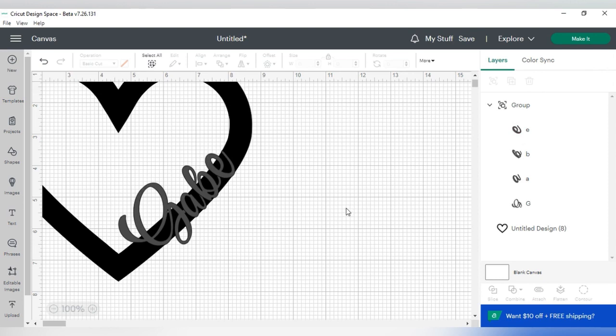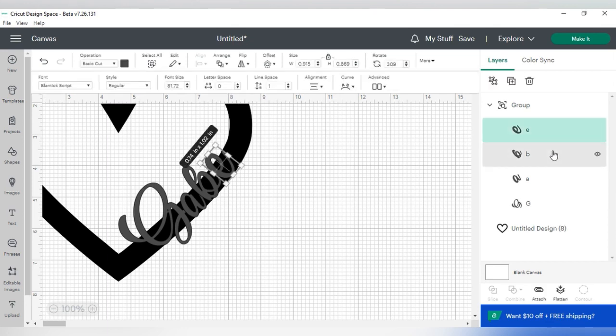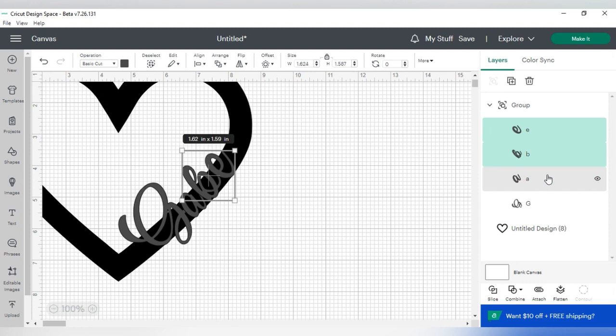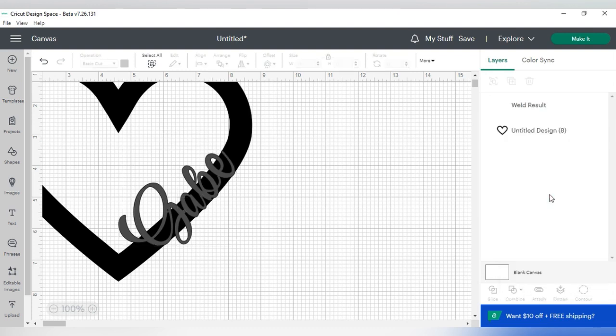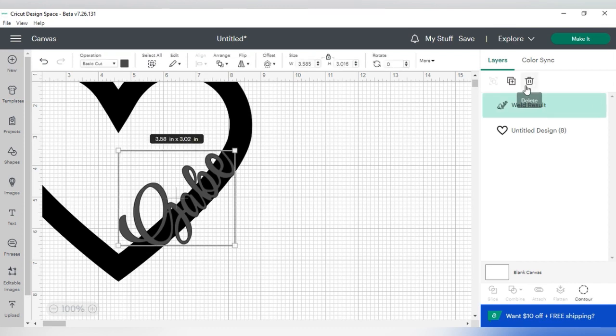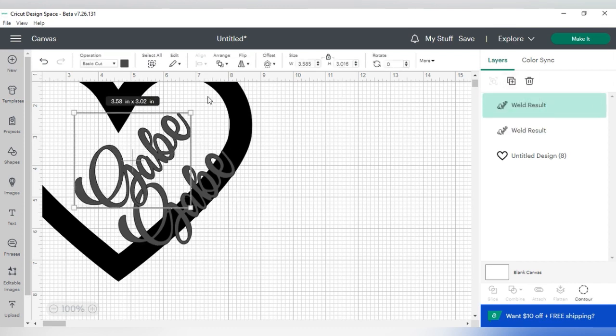I think we're good. So what I'm going to do now is weld them back together. I'm going to press shift, click on my B, click on my A, click on my G, and go down here and weld it. All right, when I weld it, if you remember what we are going to do, we are going to duplicate the Gabe.